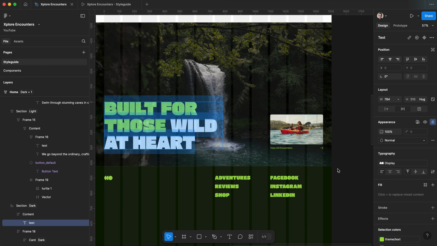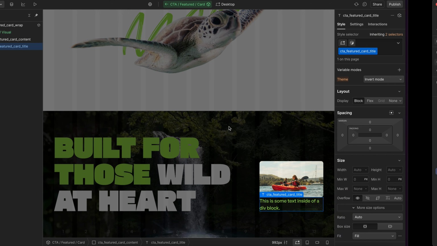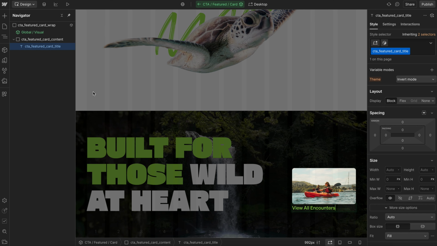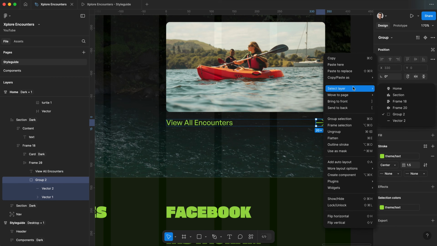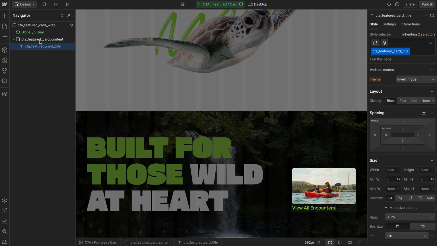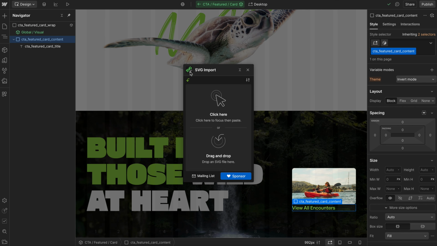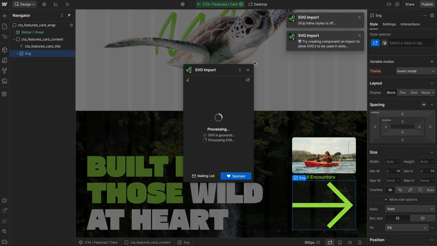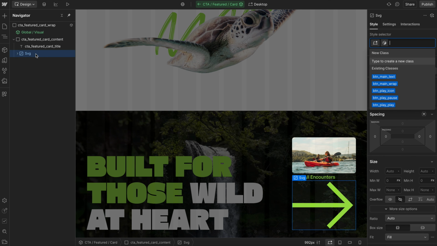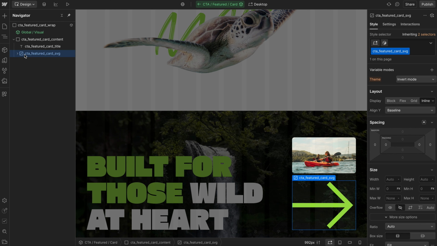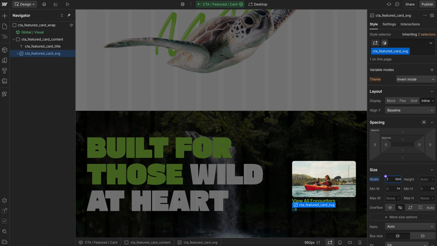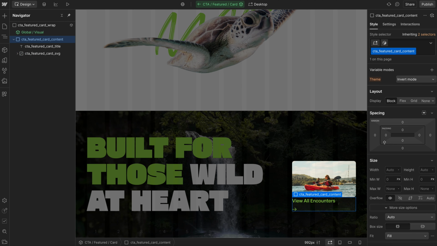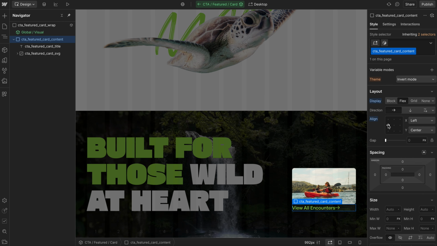And let's grab our default title here. We'll copy that and add it in here. And then let's also copy our SVG here, copy as SVG, and launch SVG import. We'll set the fills and strokes to the right color, and paste that in. And we have this arrow here. Let's give it a CTA featured SVG, and we'll put it right in here so it's good to go. Let's give it a width, whatever size we want there. And then for this content, we're going to do flex and we'll space them apart.